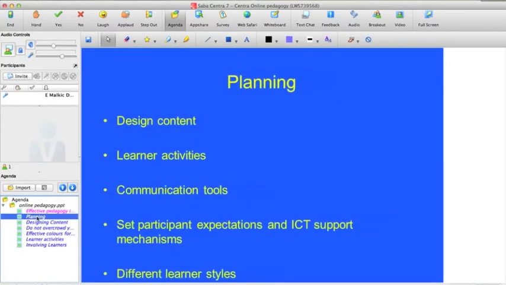Once you've gone down that path, you need to think about the content. What activities are you going to provide for learners to be involved in? What tools are you going to use within the Centra environment? And there are a whole range of tools along the top menu bar, going from allowing participants to say yes and no very easily, to the choreographic tools with the emoticons for laughing and applause. Use these, because these are part and parcel of them.